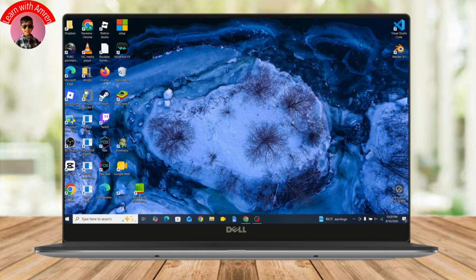So if you want to update your Microsoft Office for free, then first you need to make sure that you have a stable internet connection. After that, you need to open your Microsoft Office application. Like for example, I'll just simply go with Word. Go with your Word application.